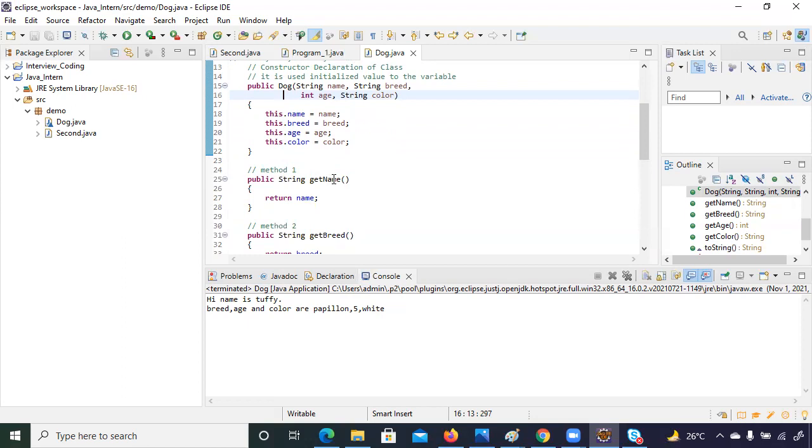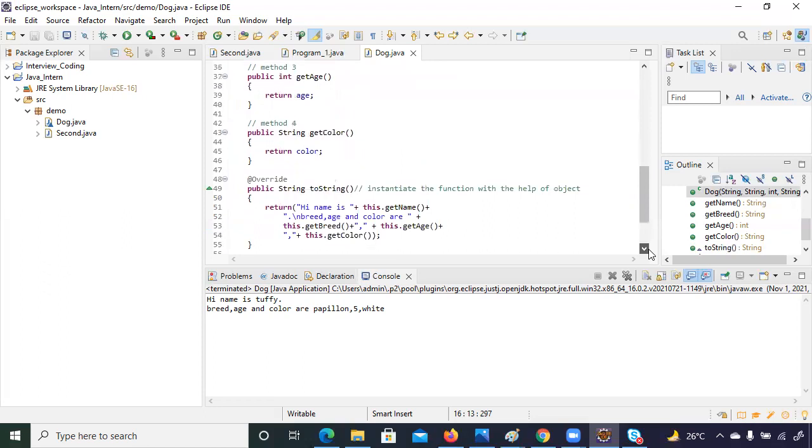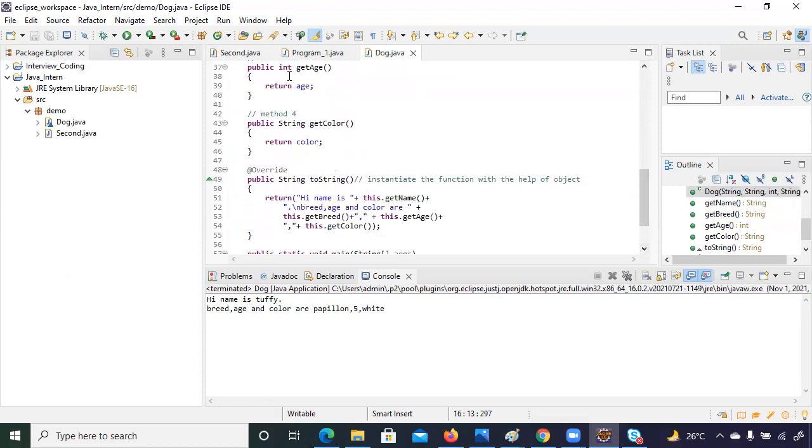Public string getName, which will accept the name and print it, returning the name. And you can say getBreed, getAge, getColor, right? And we are calling all these functions here. You can see this.getName. When you call this.getName, it will run and print the name.